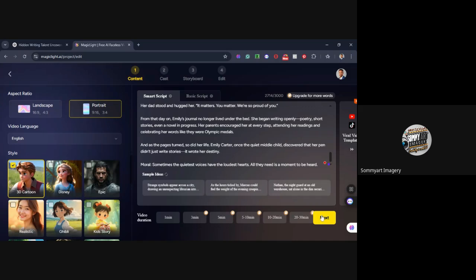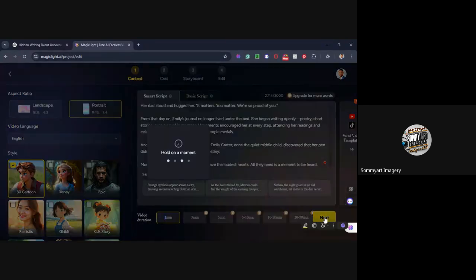I'm just going to click next. Okay, select duration, click next. So it's analyzing the story. It's analyzing so that it can pinpoint the characters in the story and their roles.